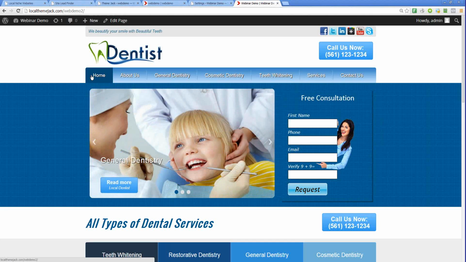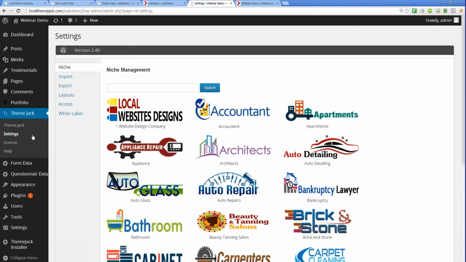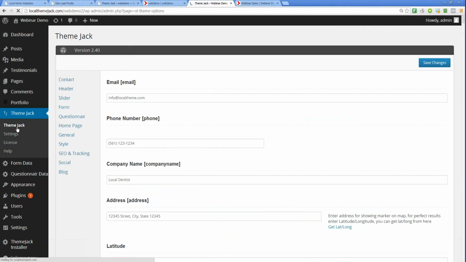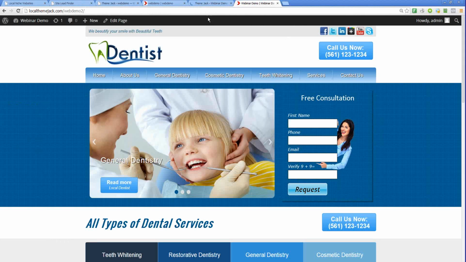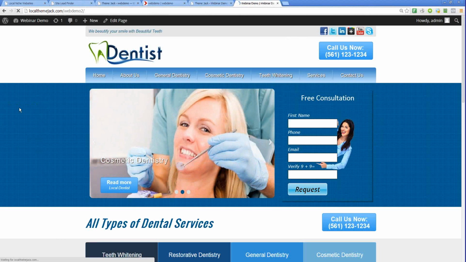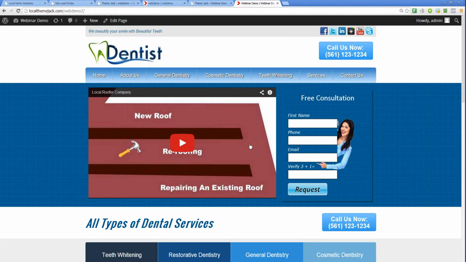Please cover how to set up sliders. Okay, so if I go to Theme Jack, slider, probably you have no slider and image. Well, let's assume you want video and form. You select video and form and you click on Save Changes. You refresh, and now you have a video which should be from the dentist, and the form.